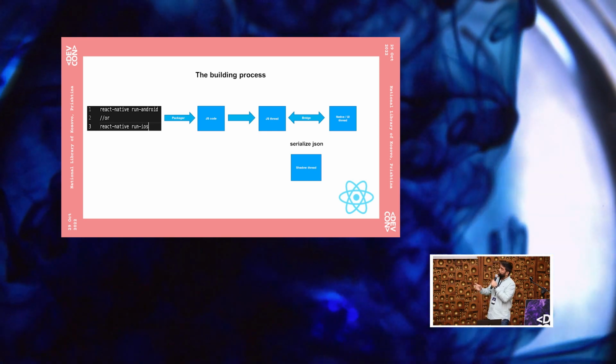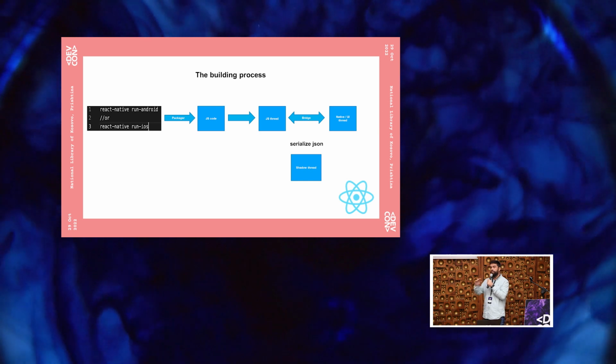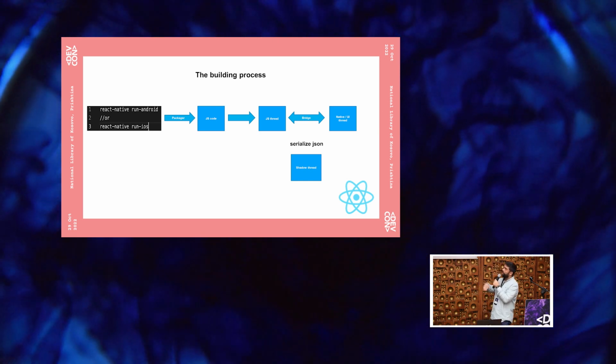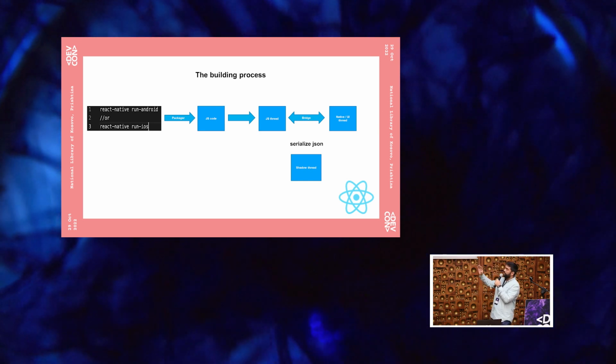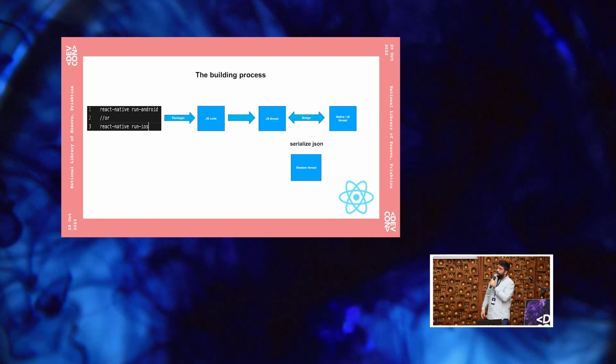So we normally write our code in JavaScript with React Native, and then we want to run this. What we actually do is execute a script, react-native run-android, or react-native run-ios.